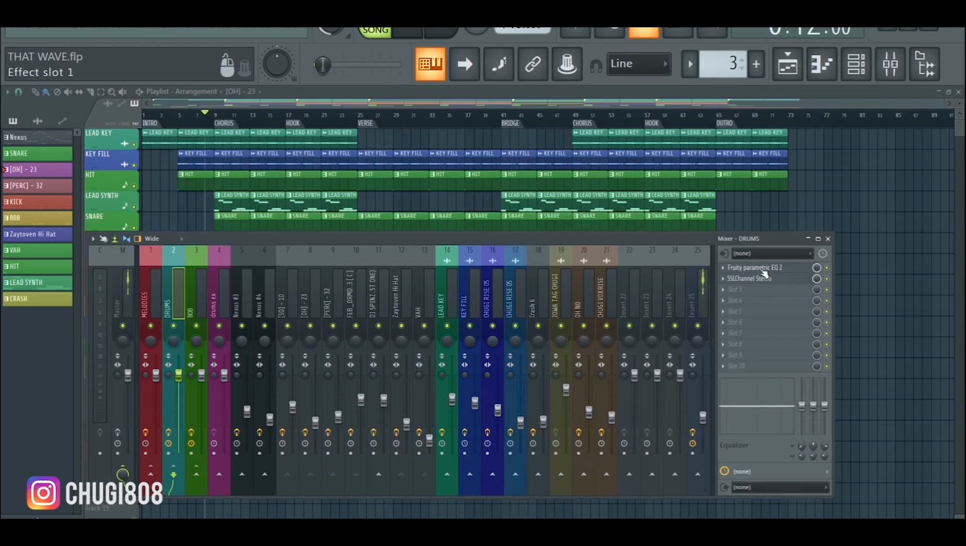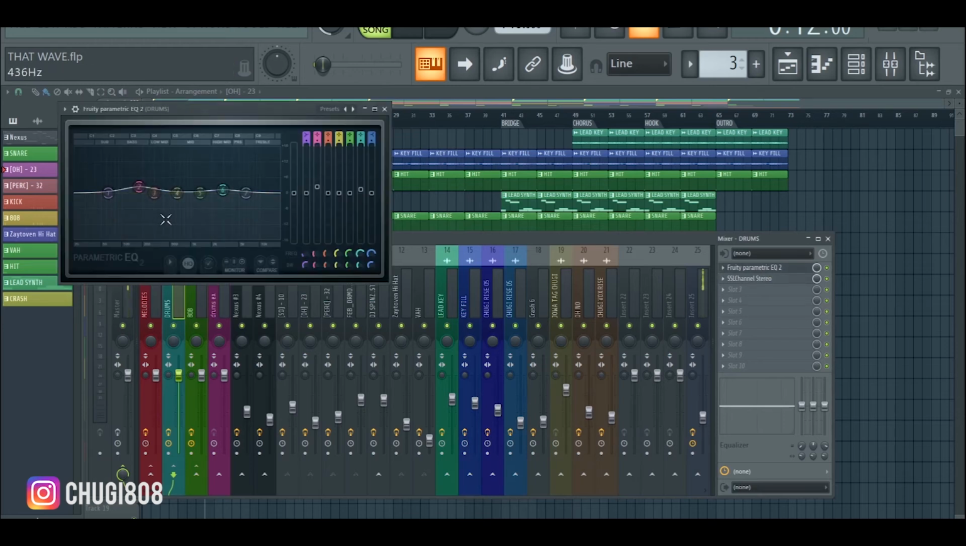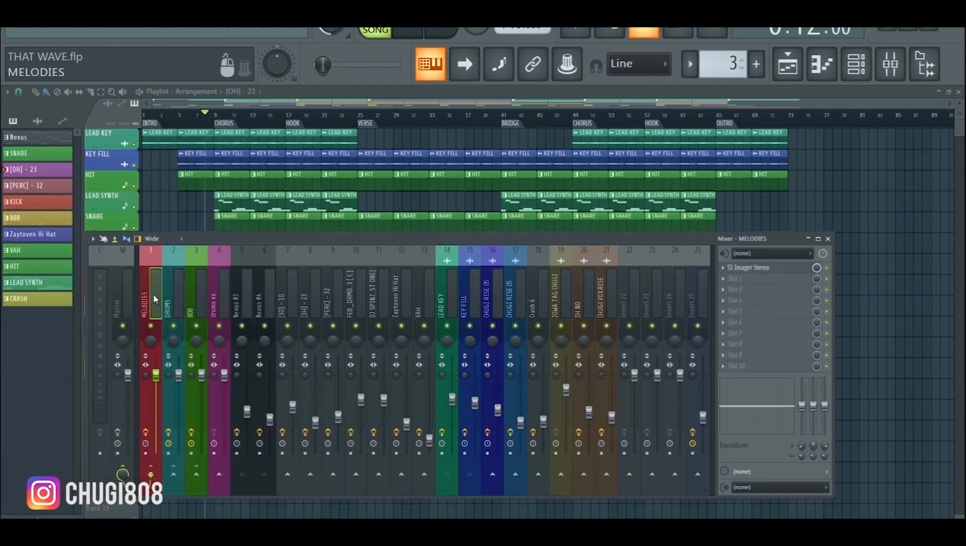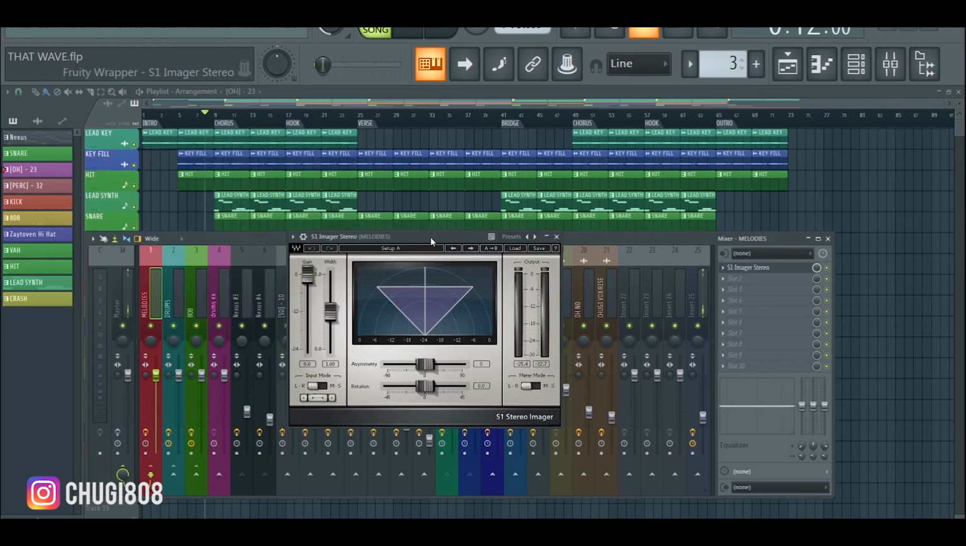On the drums, I added an EQ, boosted a bit of the bass areas, low mid there, and I boosted a bit of the highs. And then I added an SSL. Onto the melodies, I just added an S1, a stereo imager from Waves, one of my favorite imagers too.